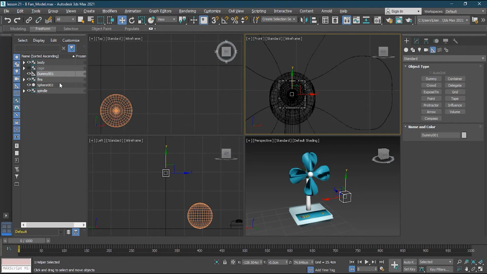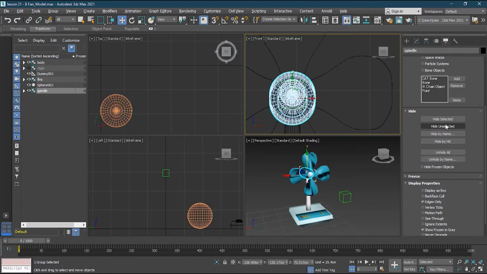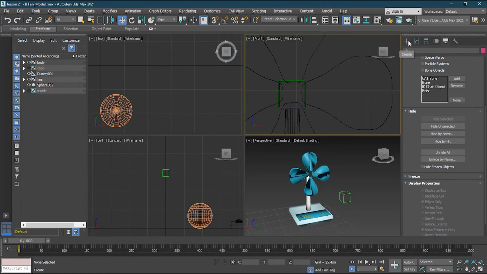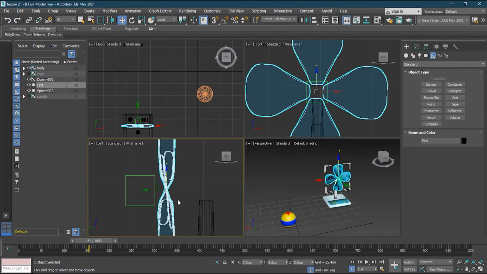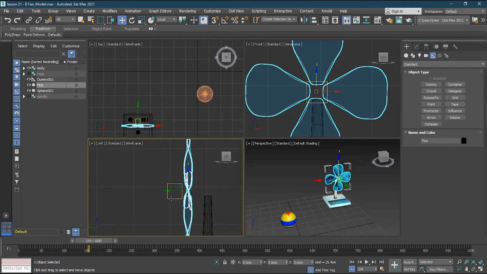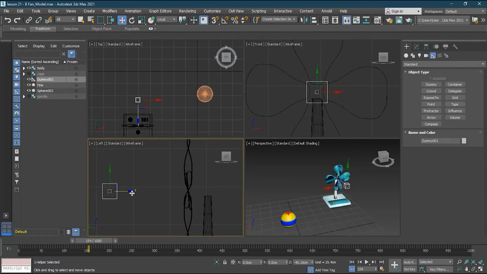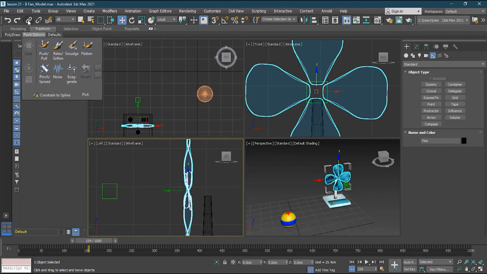Let me do one more thing here. Let me take the spindle and also hide the spindle from the display menu, with hide selected. So in this case I can see the whole thing. Now I will try to adjust this in the middle, somewhere here. Now I will take these fins and make them a child of this dummy. So let me move this dummy a little bit far away, just like this, so that it will become easier.